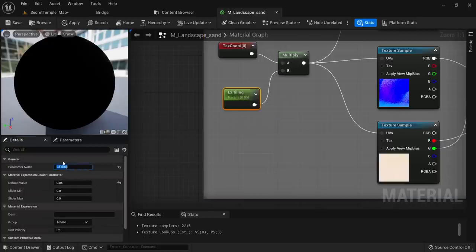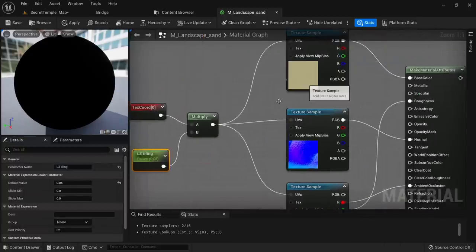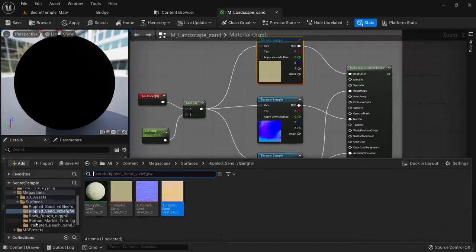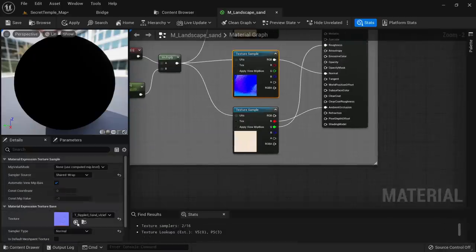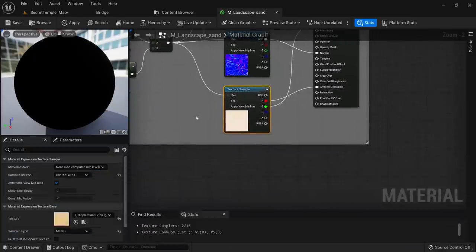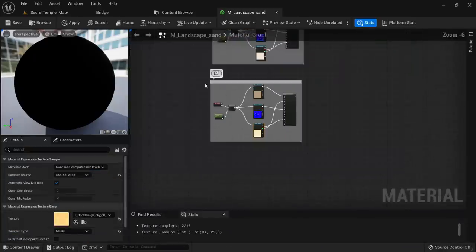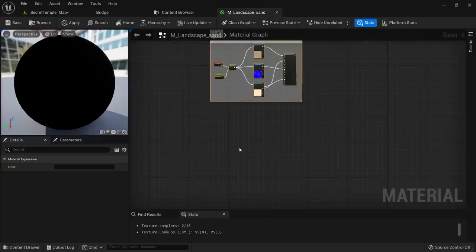And this one will be my layer 3 tiling. Okay. And now I'm going to start changing these textures. Control space. Check the other texture here. Control space here. Check another texture. And then do the same one for this. Grab everything, control C, control V.